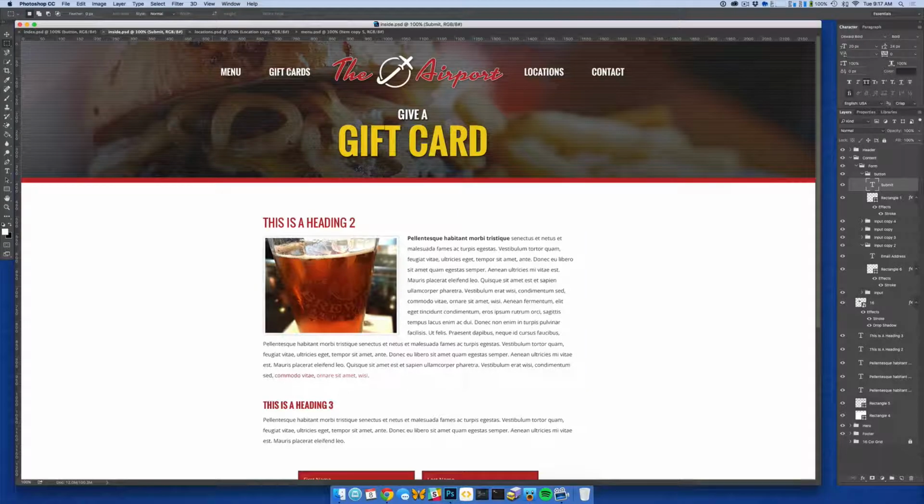Again, we see the same header. We have, again, a nice large, but not as large as the homepage, hero image. And we have our page heading as well. You can see that instead of just the page title, we also have a little subheading up here, give a gift card, instead of just gift card being the page name.